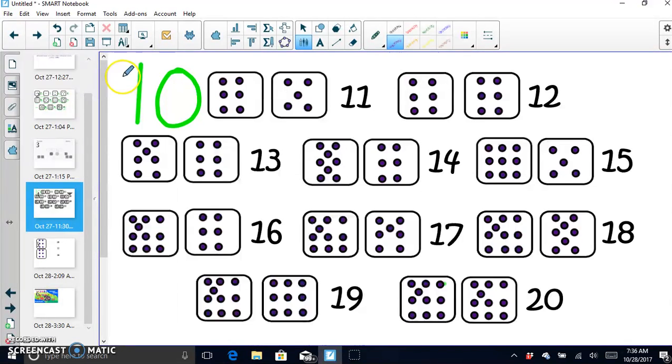So in these first boxes, let's count these dots first to see what number comes after 10. Count with me. 1, 2, 3, 4, 5, 6, 7, 8, 9, 10, 11. So we added 1 more and we got 11.